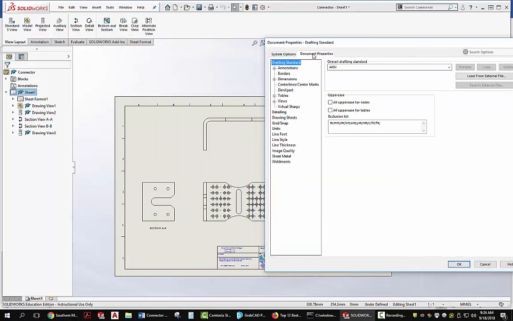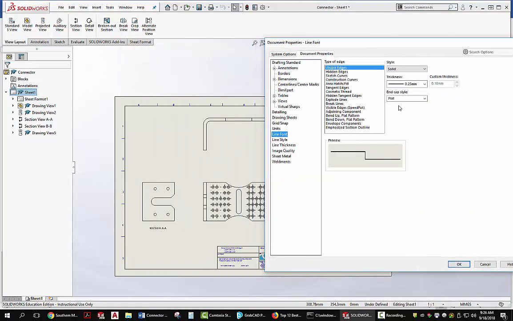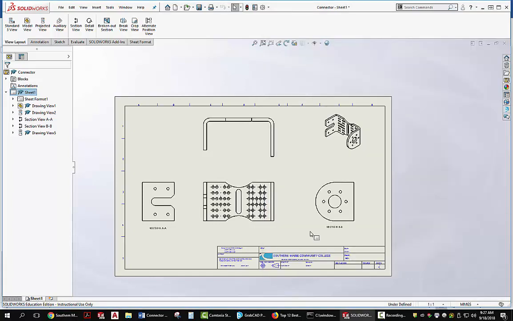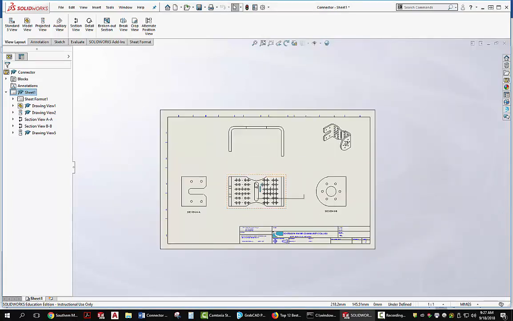Under Options and Document Properties, I'm going to go to Line Font. And you notice the thickness for object lines is 0.25. For other lines, it's 0.18. That is not a 2-to-1 ratio. It's just not proper. So what I'm going to do is change the 0.25 to, well, I'm going to go to 0.35. I think that's actually good enough. And 0.35 is about twice all of the other ones. So now if I come on and go to hidden, you'll notice that my object line just got heavier.